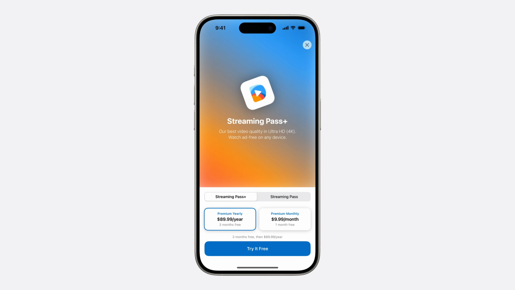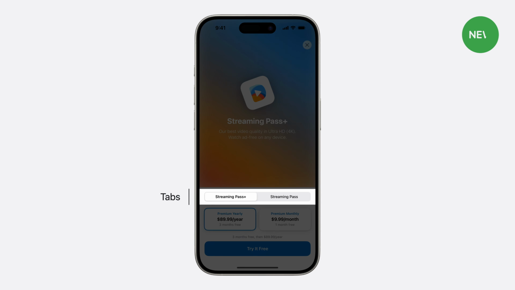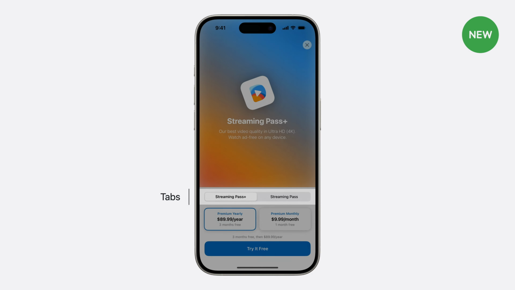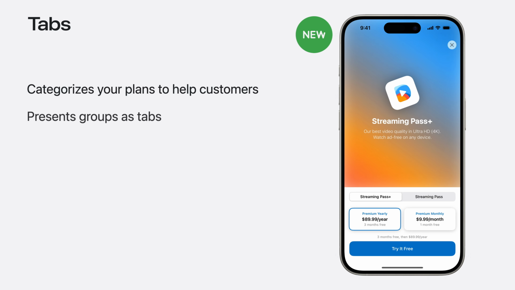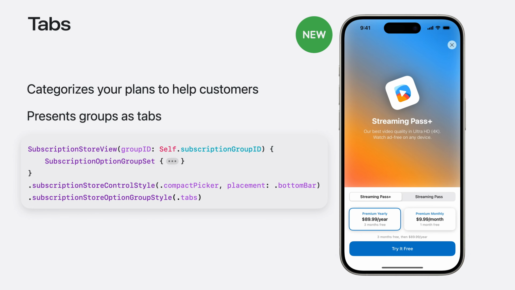I just showed you how we can use subscription option groups to declare the structure of our store's content. The store we built used the tab style to draw our subscription option groups, which is great for when you have clear distinctions among your subscription plan options, like different levels of service. Tabs is one of the styles available for presenting subscription option groups. The group style you choose defines how StoreKit presents your groups, and you set it using the subscription option group style modifier on your subscription store view.